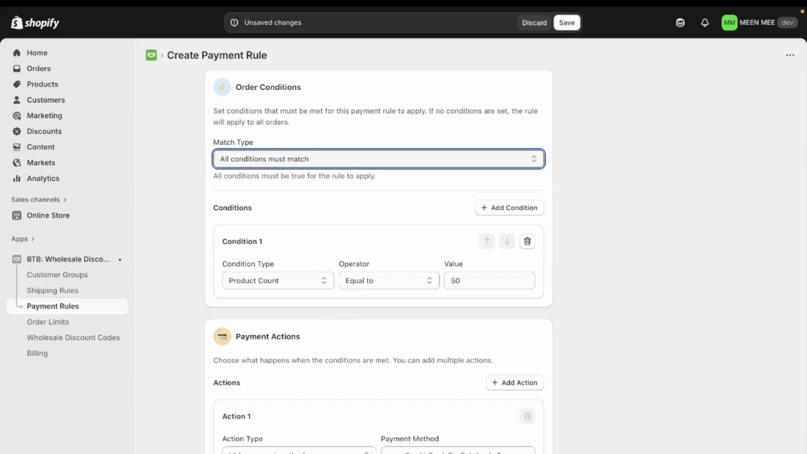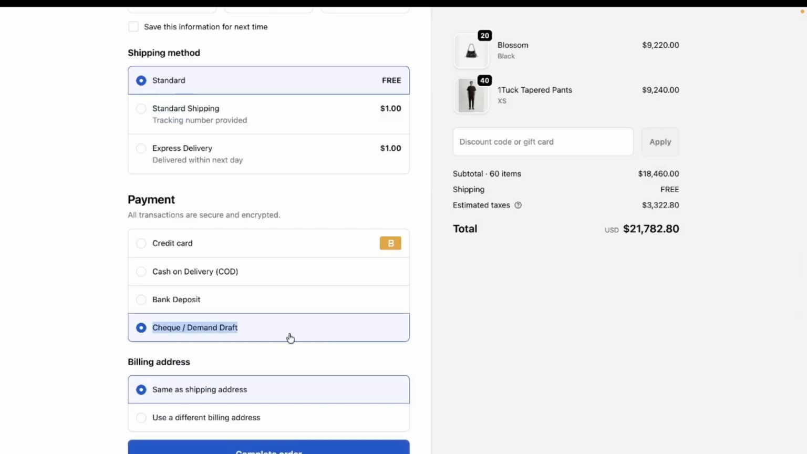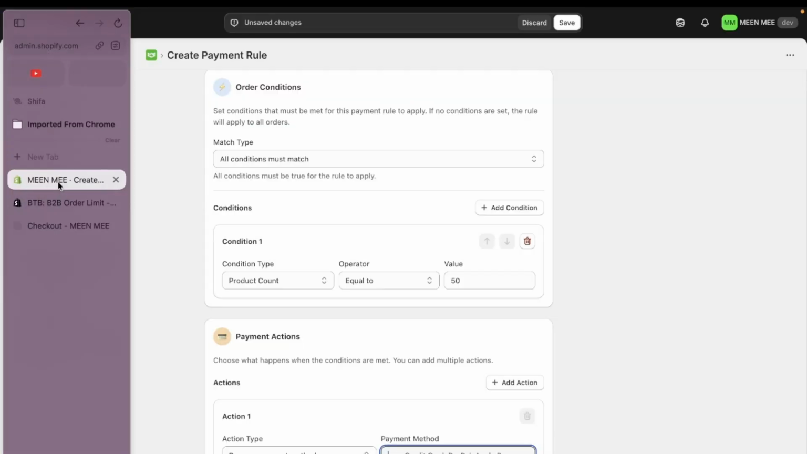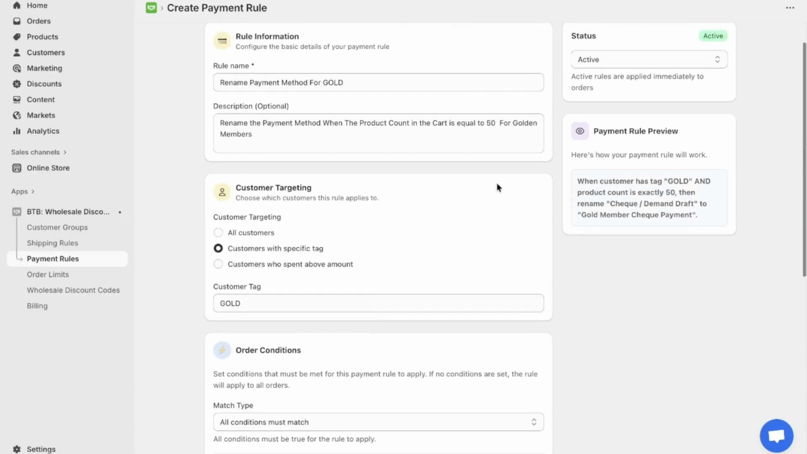So in case of action type, what I'm doing is renaming the payment method. So we know that the payment method which we have given is the check or demand draft. So I'm giving the exact name here, and this should be renamed to gold member check payment. So this is how it should be renamed, and adding all the details. Make sure that the status is active and then go for saving it.